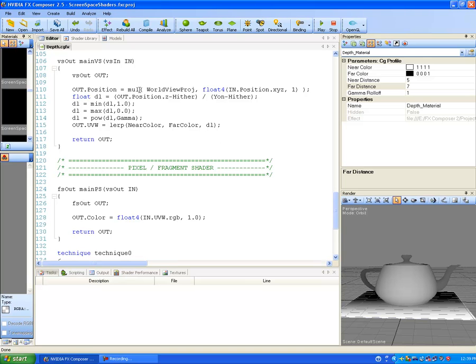Out.position equals mul here, world view projection, comma, float 4 here, in.position.xyz, comma, 1, close parentheses here, semicolon. So again, we're just making this go from non-homogeneous to homogeneous coordinates for our position.